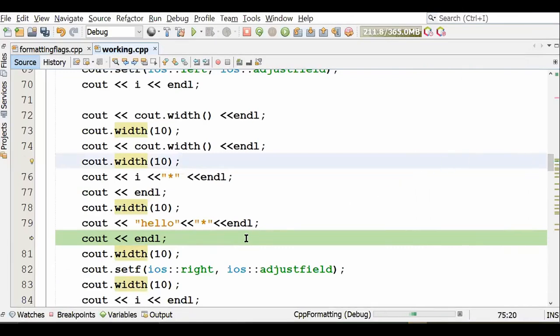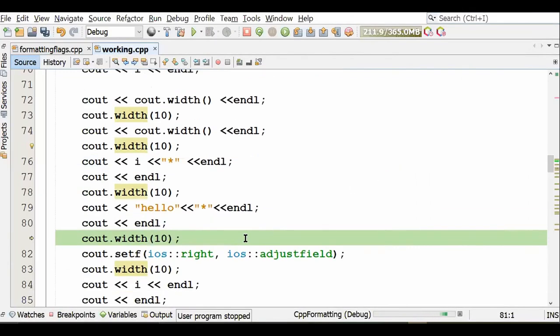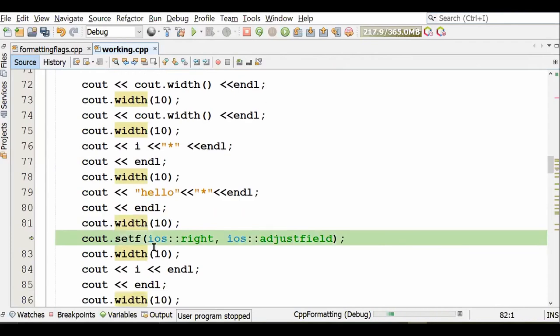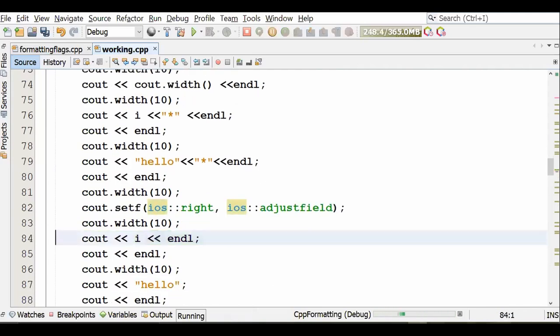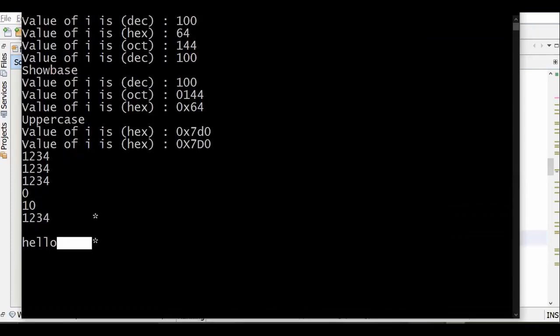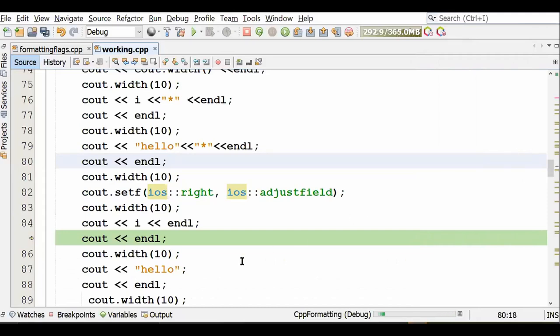But let's change the justification to right, which is the default. So I set the width as 10. I say ios right, at the same time saying ios adjustfield. Now when I use this adjustfield, what it is going to do is turn off the previous flag. The left flag it is going to turn off. Now I say width and I display i. Watch it. The value of i will now be displayed. Can you see that? It has got displayed on the right hand side. Earlier it was on the left hand side, now it is on the right hand side. Total column width is 10.